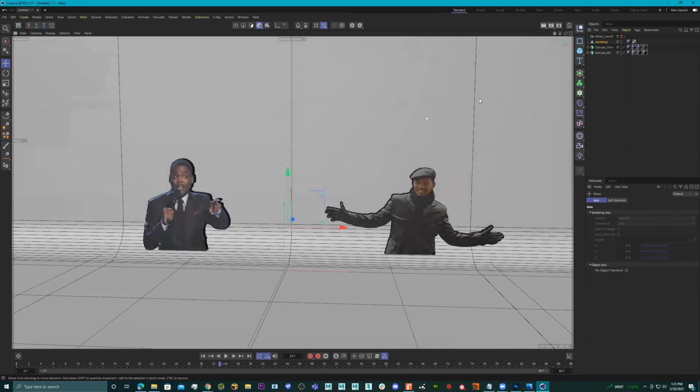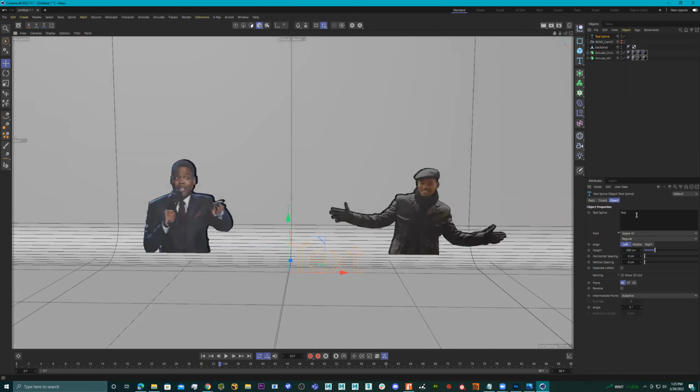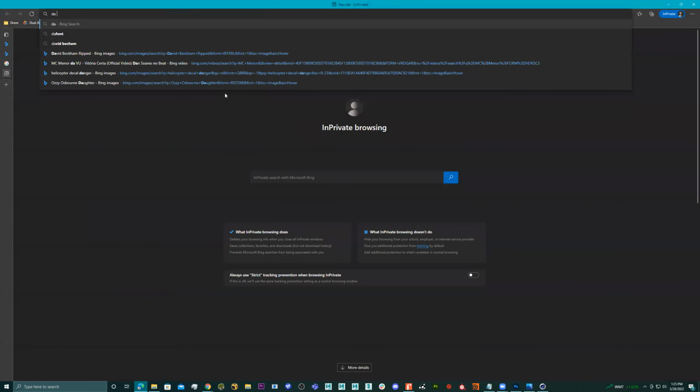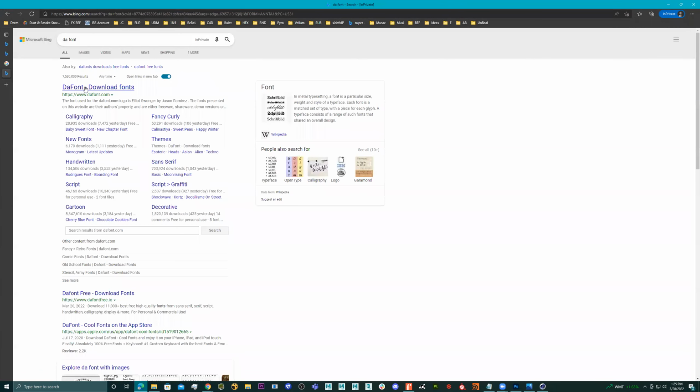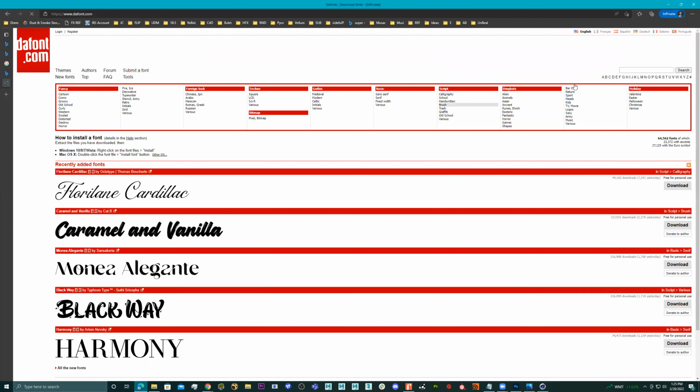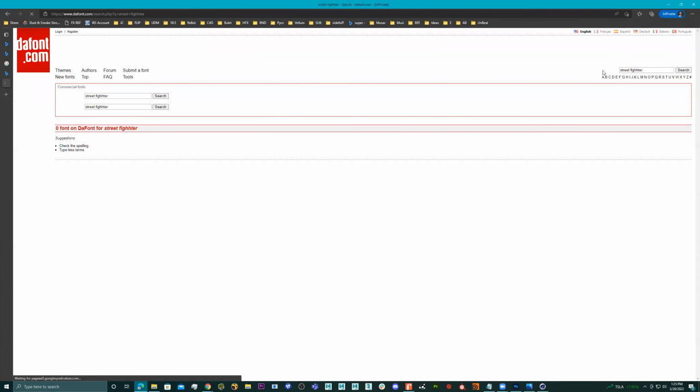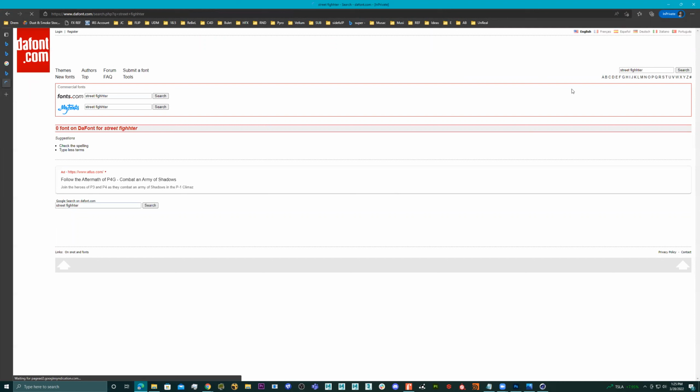So let's click on the text spline. All right. And let's just do a versus. But first, I want to do this, right? Let's go here to the font, and let's get like a real fighting kind of font. So let's see. I might already have this. Let's see. Street Fighter. I spelled fighter wrong.